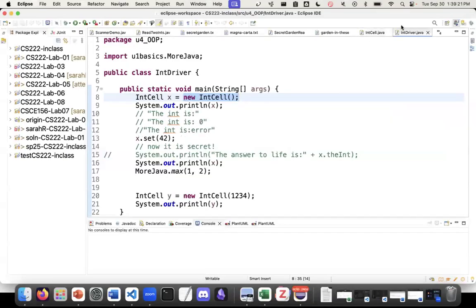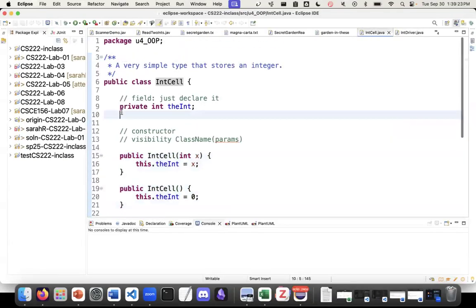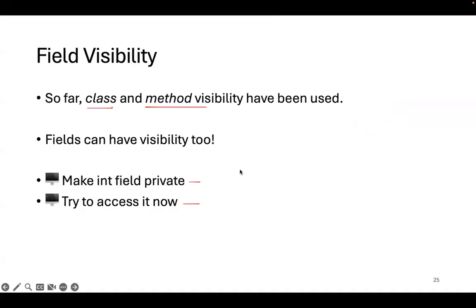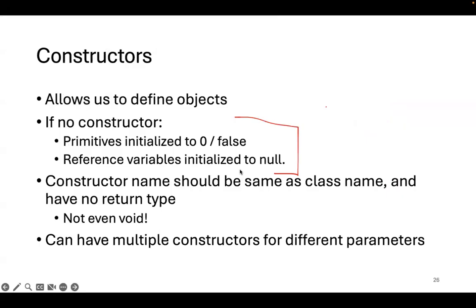Fields can have visibility. And so over here in int cell, we've made the int private. So no one outside of this file can access it. Constructors are, when we define a constructor, that tells us what happens when we instantiate. And so if we don't have anything, then all our primitive fields are initialized to 0 or false, and all our reference variables are initialized to null. And we saw that last time.